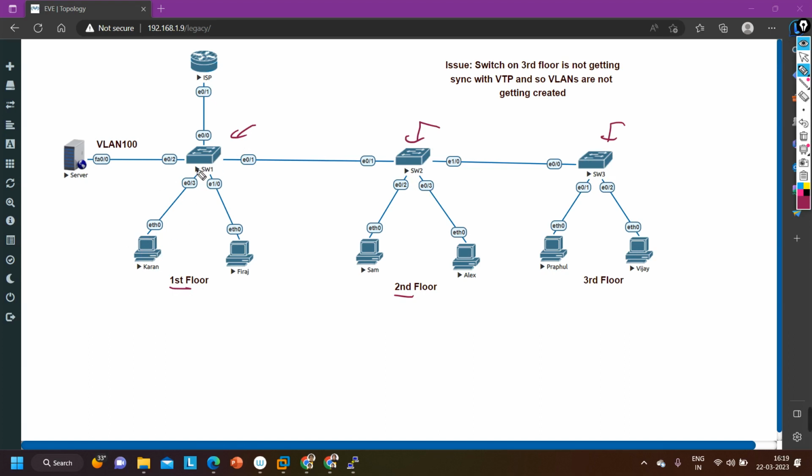Suppose on the first floor there are 100 computers, on the second floor there are 200 computers, and on the third floor suppose there are 50 computers. Or you can consider computers, printers, IP phones, anything, as devices. Okay, so here you can see this is my gateway.